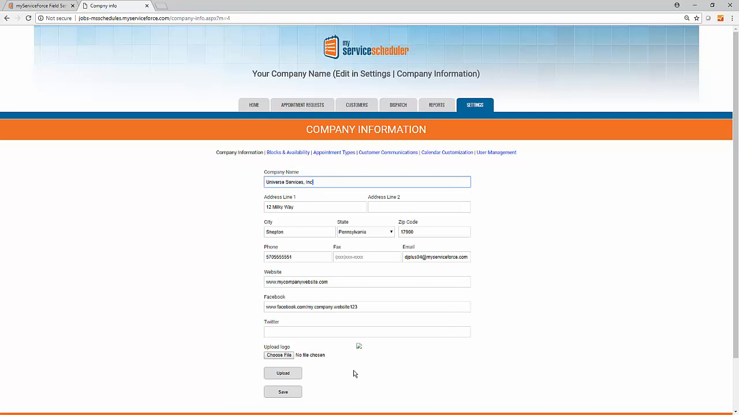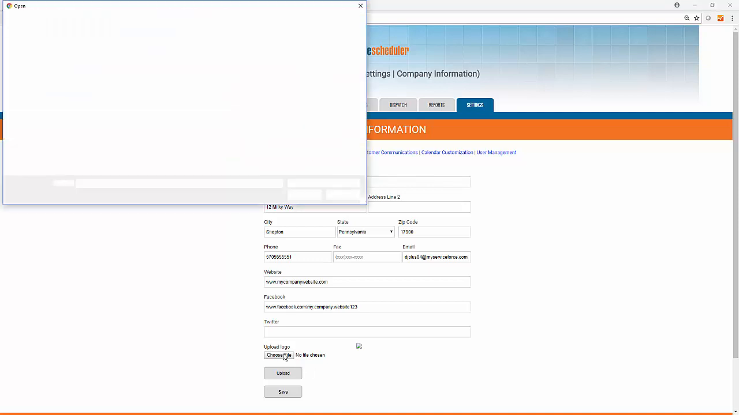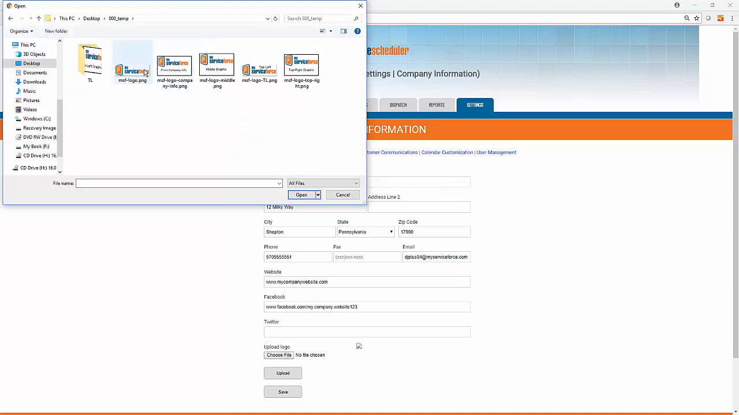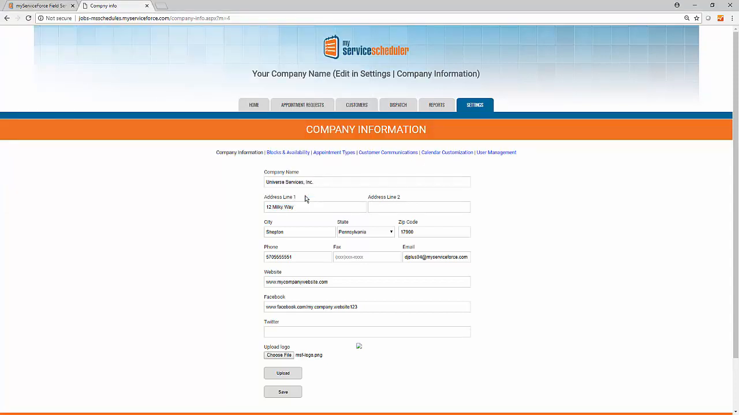You'll see at the bottom of the page, you also have the option of uploading a logo. This is a logo that would be used on communications with your customers. If you choose to upload a logo, click the Choose File button. This will open a window where you can navigate to the file you want to upload. You'll want to upload either a JPEG, PNG, or GIF file.